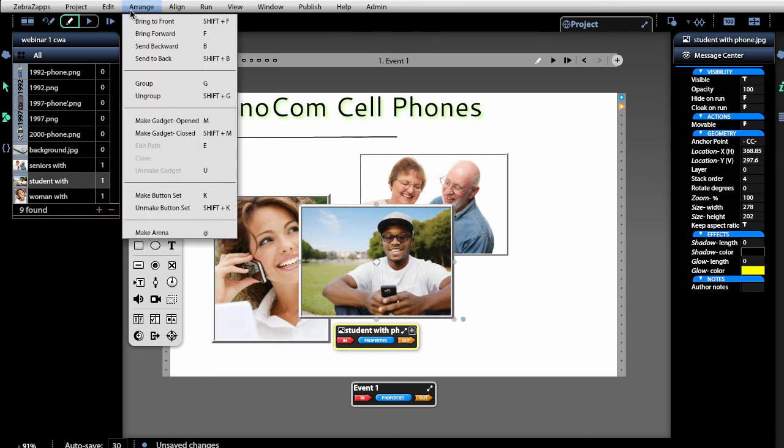With the student selected, I'm going to go up to the Arrange drop-down menu, and these top ones here at the top allow me to send this object all the way to the back, which is Send to Back. That's a Shift B, or just send one layer back, that's B, or bring things to the front, or bring things forward, or bring things all the way to the front.